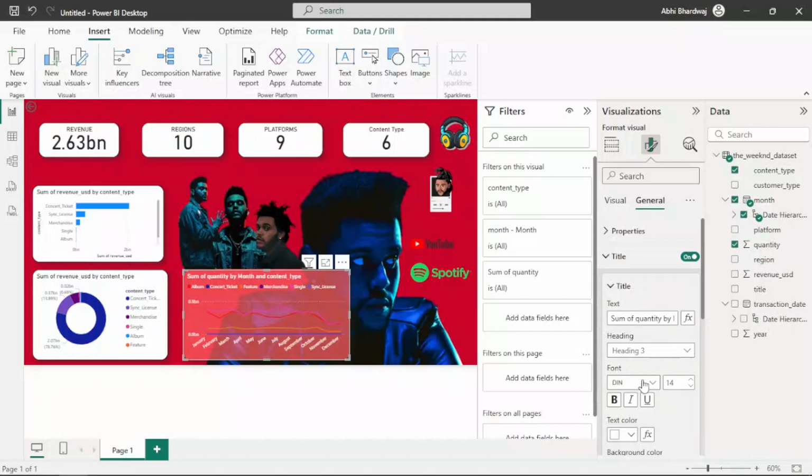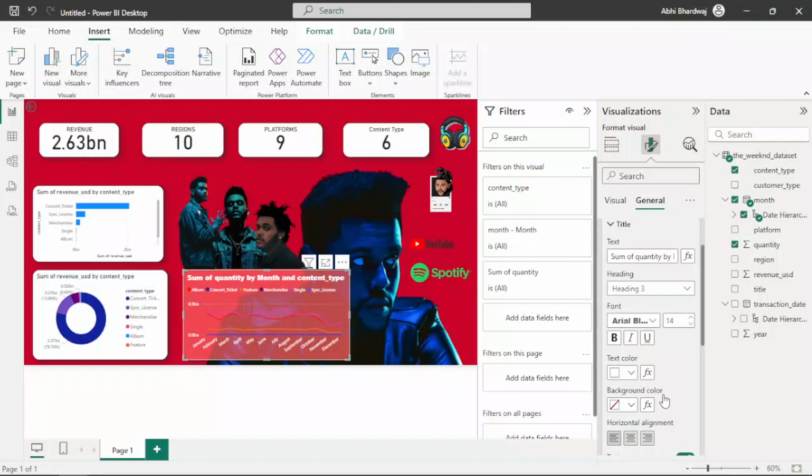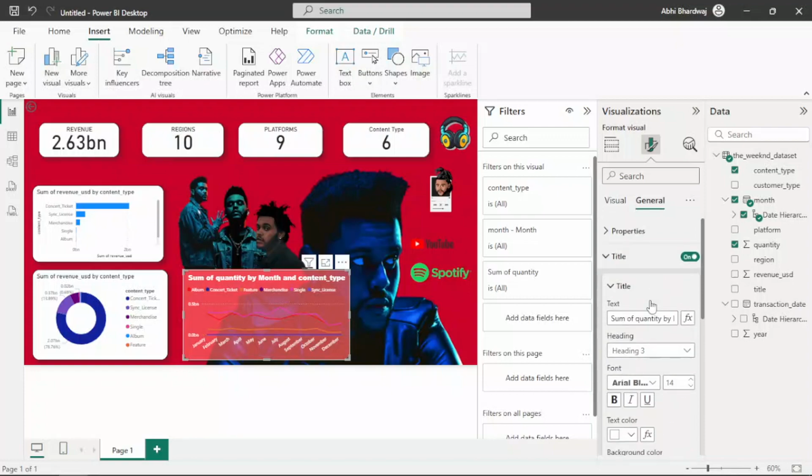As I told you earlier, we're gonna do these changes later on. Arial Black, aligning it. Quantity by month and content type. Okay, let's see how it looks.